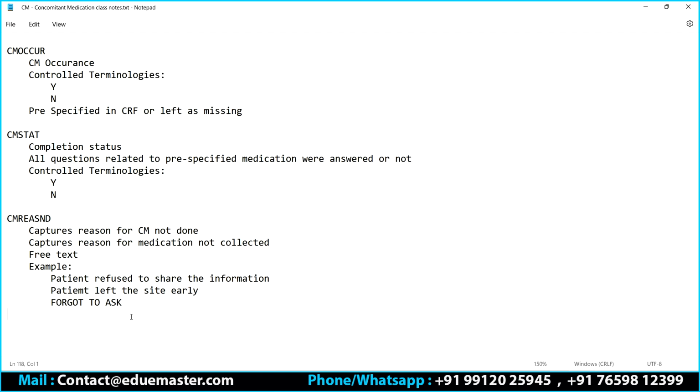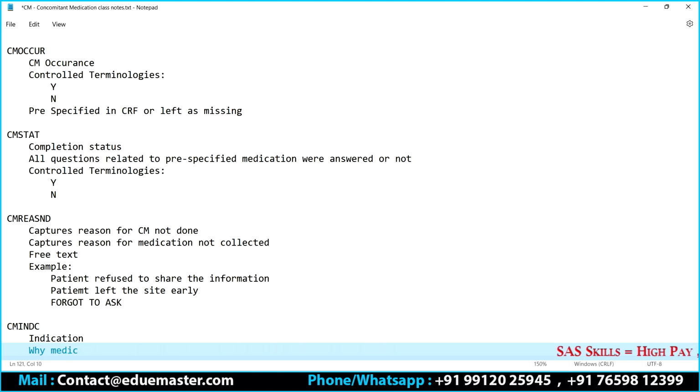Right? Now, next thing, CMINDC. What is that? CMINDC is nothing but indicator, or I can also simply call it as indication. What indication exactly it will talk about? It talks about why a medicine was taken or administered. What do you mean by that? So you're saying that we have taken one medicine, but why you have taken that medicine?